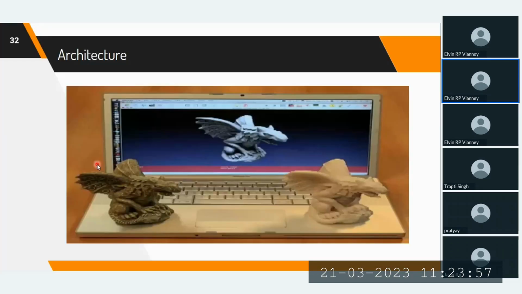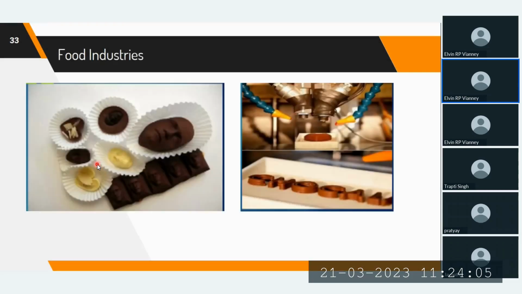The next one is architecture. For architectural designs like building a prototype, we will be using 3D printers. Food industries like face molding or any complex shapes. In order to create that, we are in need of a 3D printer. Instead of filament, we will be using chocolate as a material.